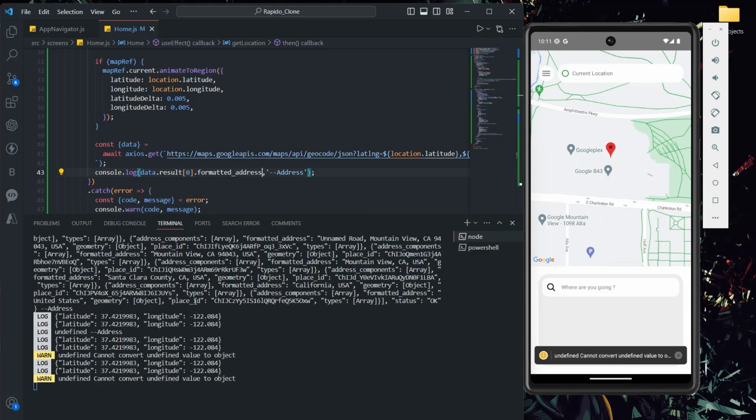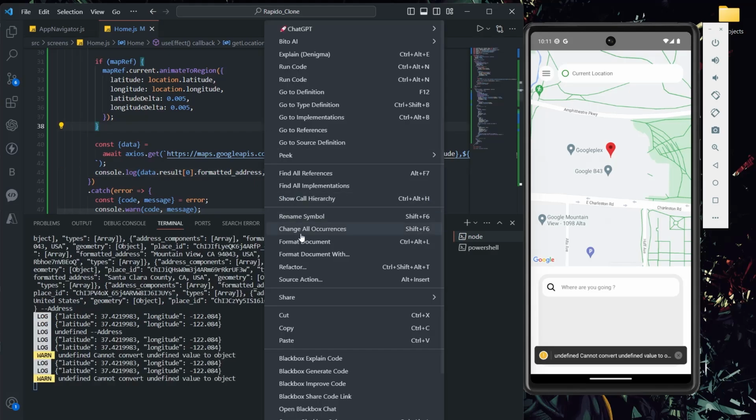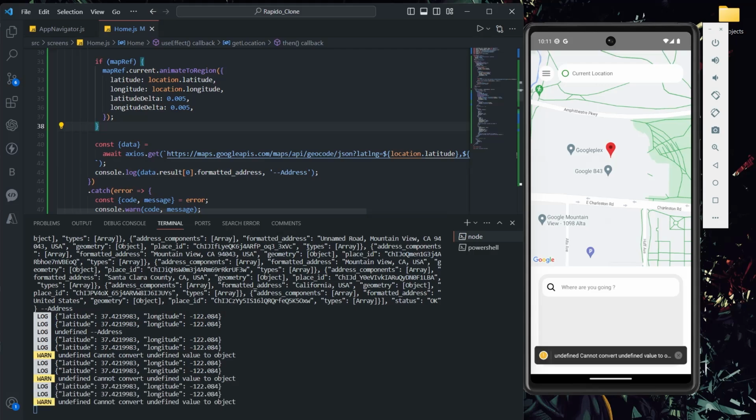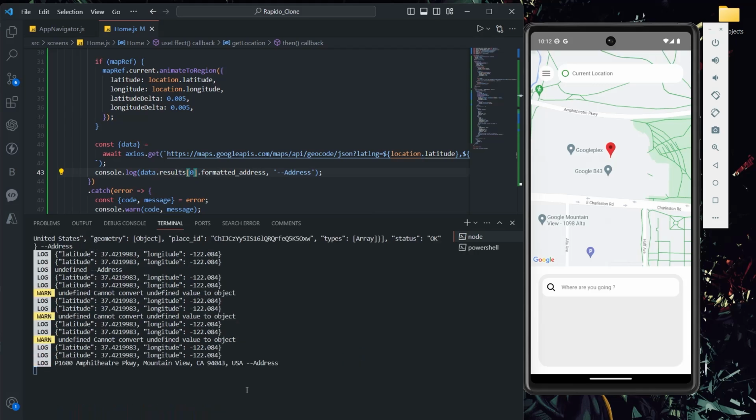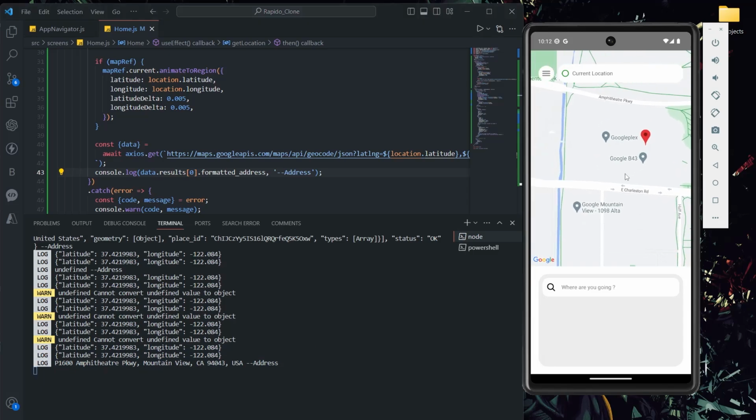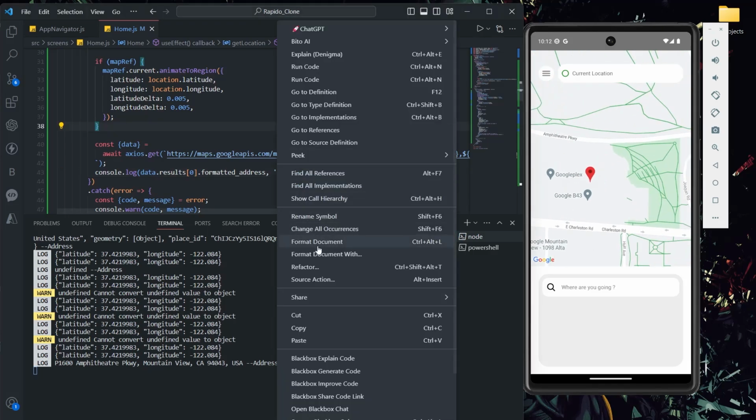Cannot convert undefined value to object. There is an issue with this. Let me check what exactly the error is. Let me check what we did. Okay, it's actually results, not result. See, I'm getting this address: 1 Amphitheatre Pkwy, Mountain View, CA 94043. This is where exactly I am. Okay, perfect.